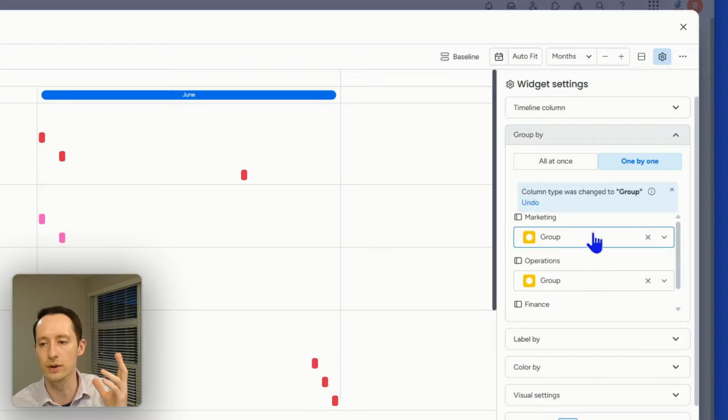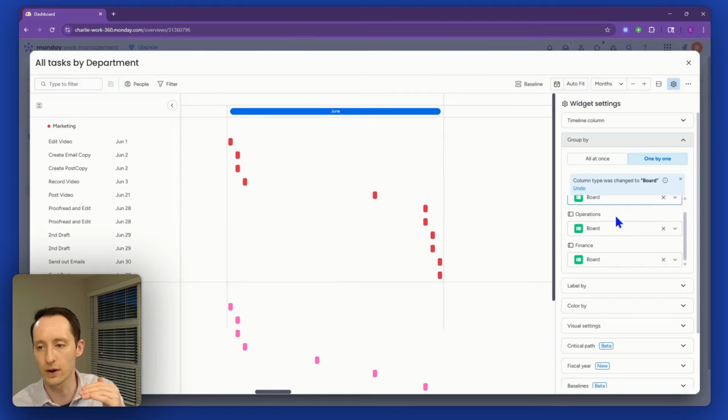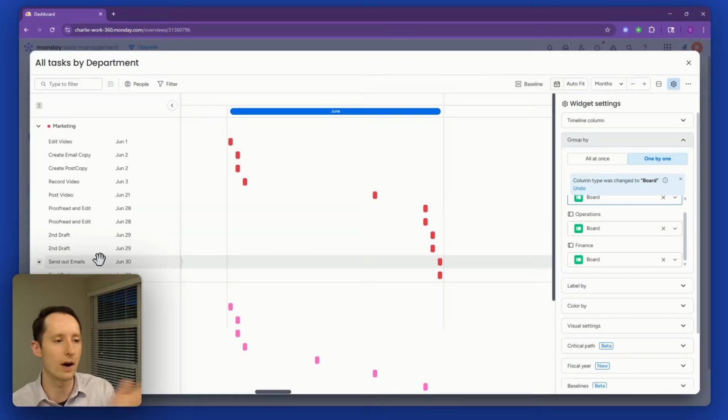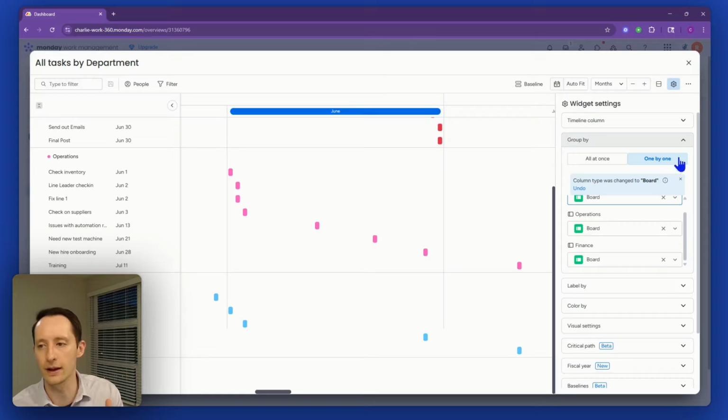Sorry, you want to not do group. You're going to want to do board. So we're going to do board for all of these. As you can see, these are all the tasks that need to get done for marketing for all of the projects. And then same thing for operations and same thing for finance.